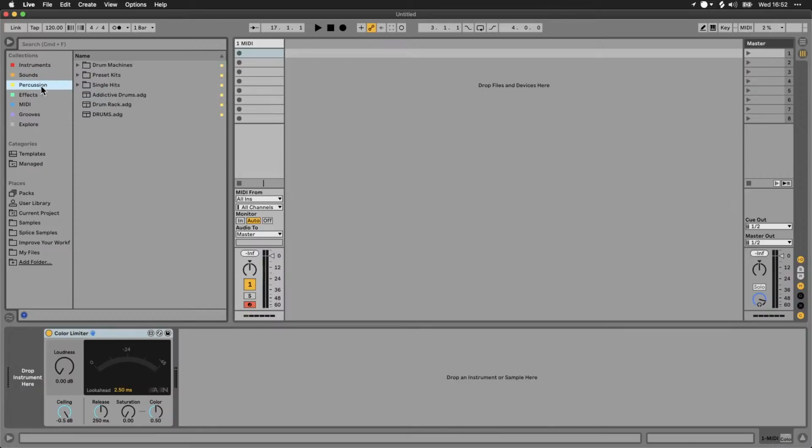I liked having my drums and percussion stuff separate. Then effects, MIDI effects, grooves. I've actually only got one thing in there, so I could probably change grooves to something else. But it just so happened that the seven kind of worked for what I needed. It depends on your own preferences and your own setup, really.